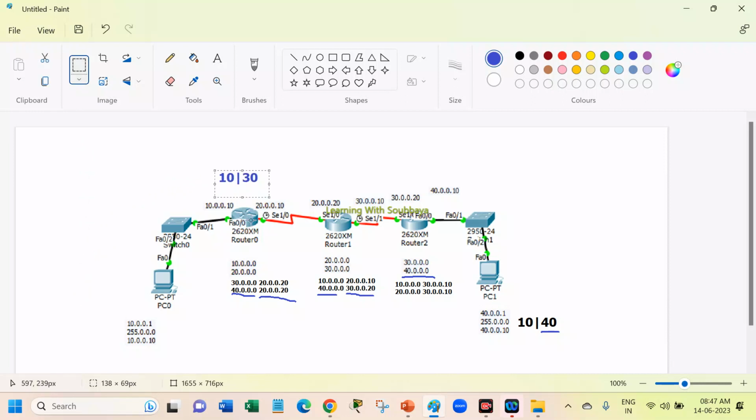The router checks the destination address, whether 30 is available in the table or not. Yes, 30 is available. What is the next address for 30? 20.0.0.20. So the packet moves from this router to the next router, which checks whether 30 is available in the table. Yes, 30 is directly connected, so the packet will be delivered to the 30 network. This is how the packet is forwarded from source to destination.